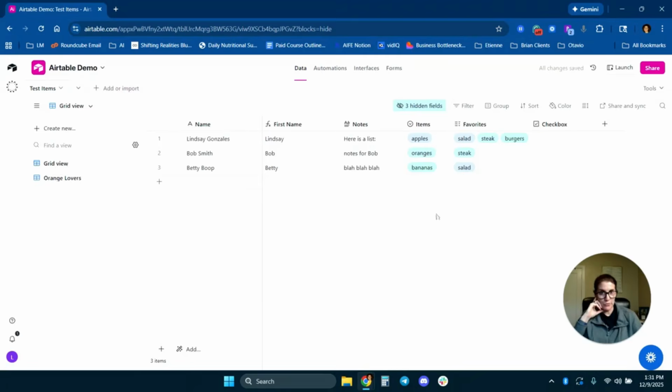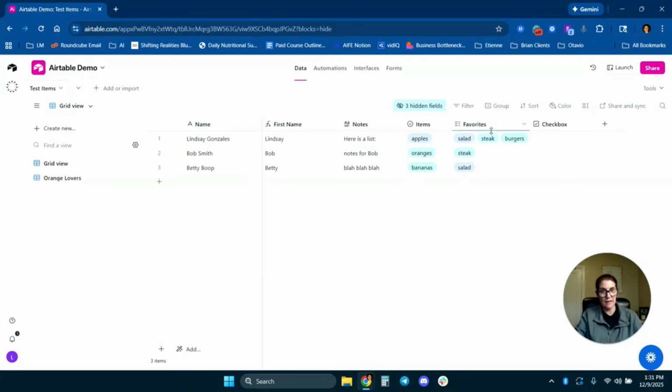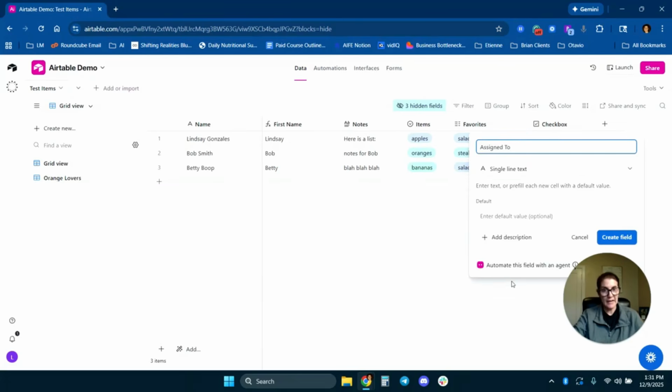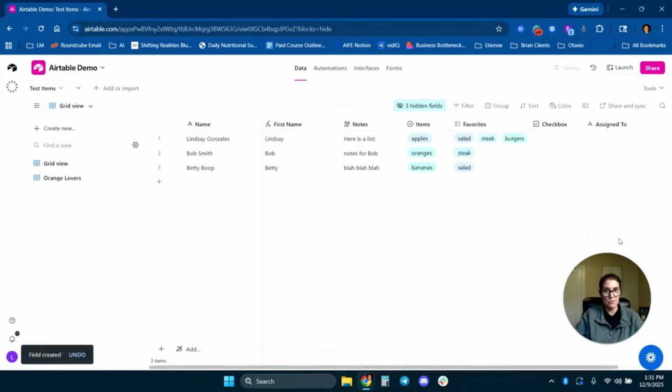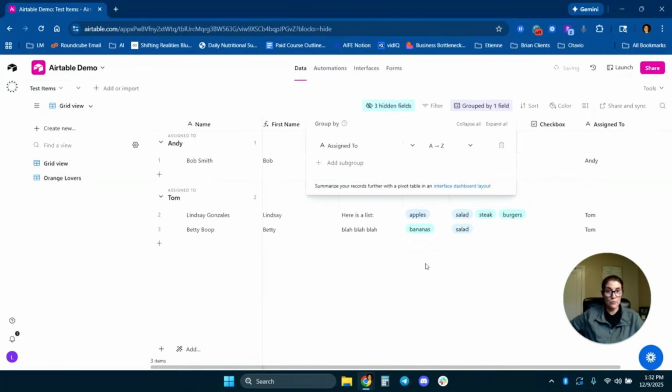Now, coming back to the grid view, I can also sort this. So I can sort it by name, first name, any of these different fields that I have. I can also group it. So let's say I have a single line text field that this is assigned to a specific user. So these two records are assigned to Tom, and this one is assigned to Andy. So if I wanted to group these, I could group them by who they're assigned to.